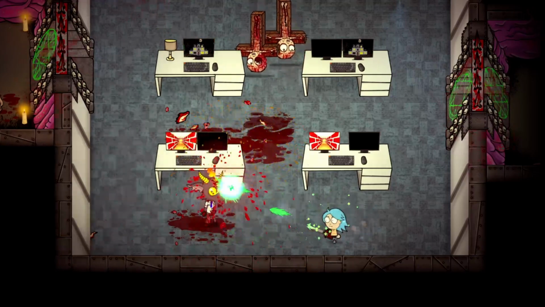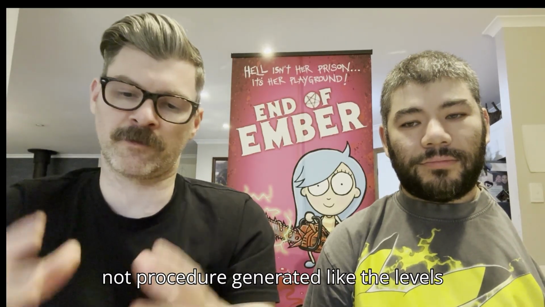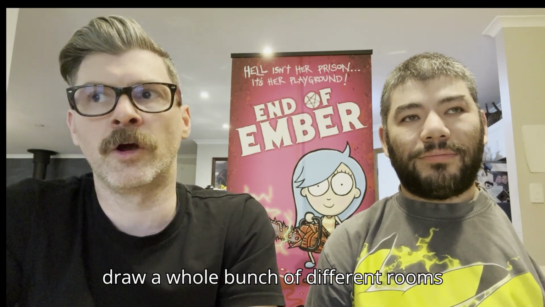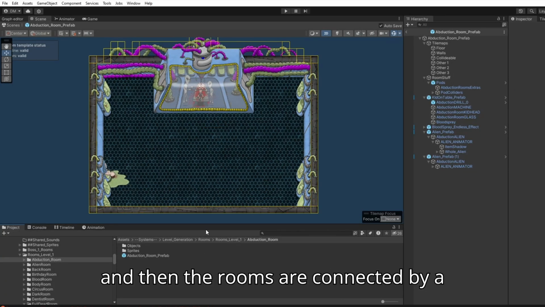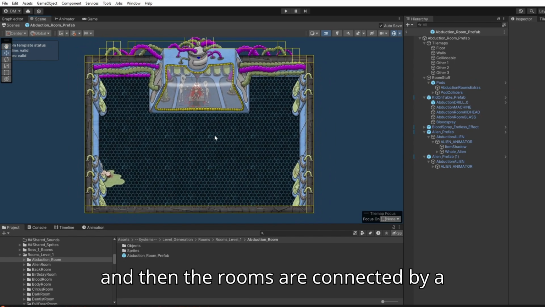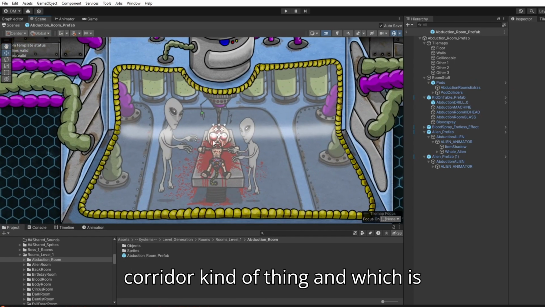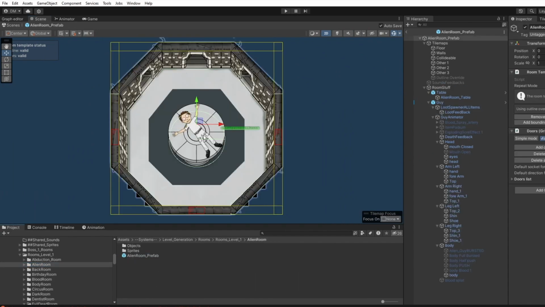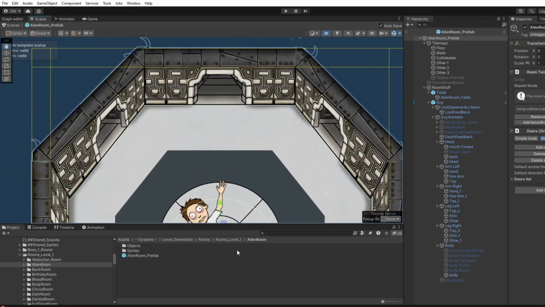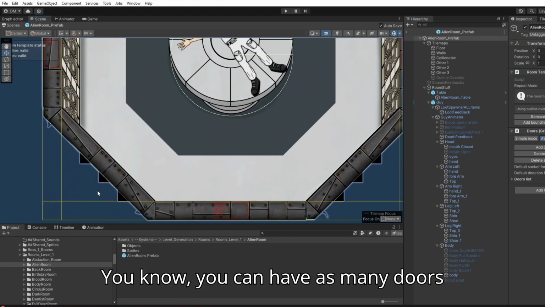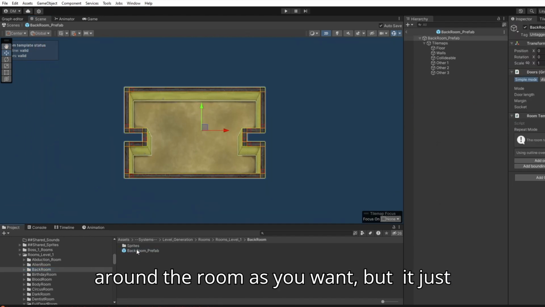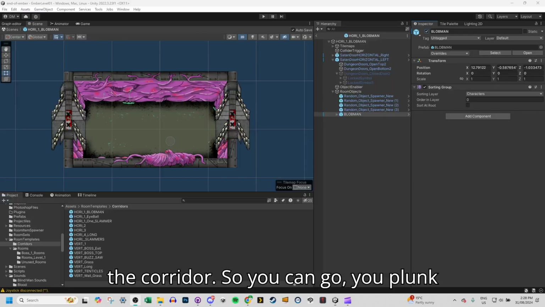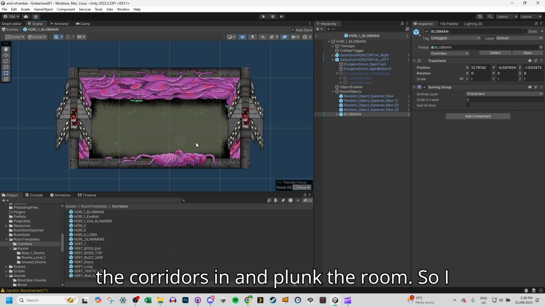The levels are randomly generated. Basically, I draw a whole bunch of different rooms, and then the rooms are connected by a corridor. It randomly chooses a room and connects the corridor. You can have as many doors around the room as you want, but it just chooses which way to go. The doors aren't on the rooms, the doors exist on the corridor, so it can plonk the corridors in and plonk the room.